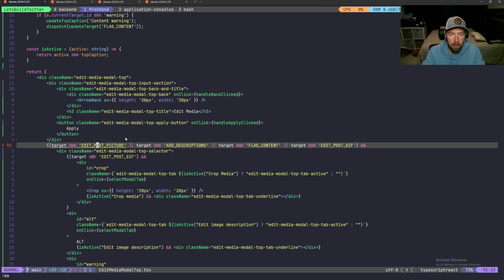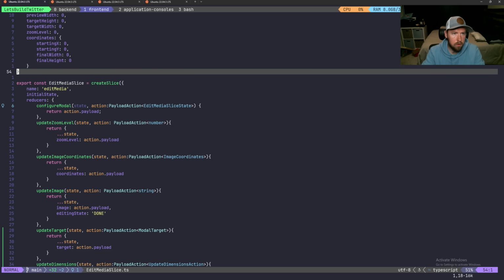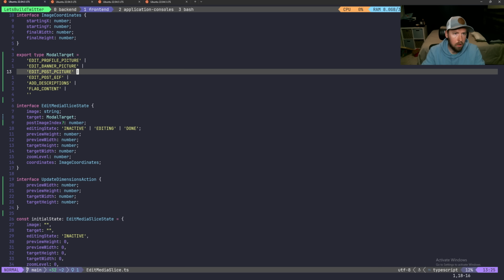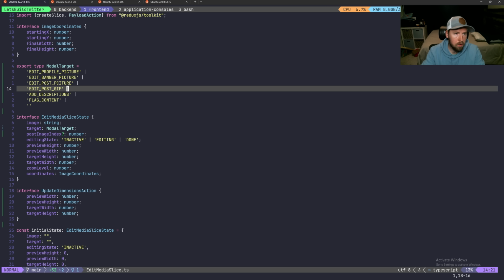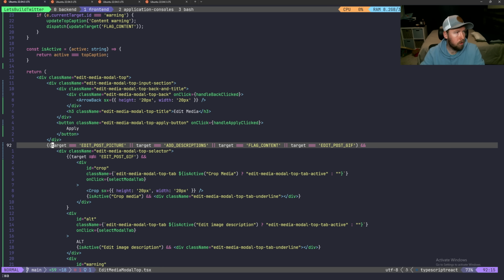So let's see, in our modal slice, our edit image slice. So let's see if I just straight up typoed here. So we have our modal target, edit post picture. Yep, I spelled picture wrong. Now let's hop back in there and see if it's fixed. There we go. So I just typoed, that's good to go. Now let's go ahead and set up some CSS. I'm not sure how much farther we're going to get today. Maybe just getting this top component inside of our modal, because we are getting pretty short on time here.